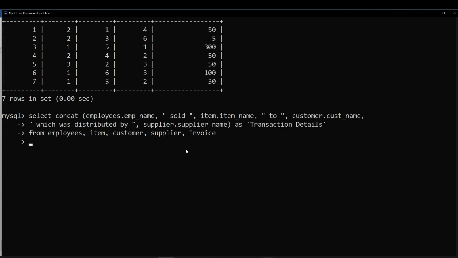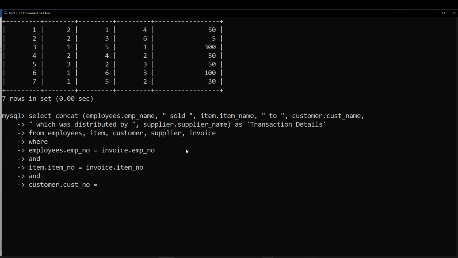Okay, so there we go, where employees will be connecting via its employee number to the invoice's employee number foreign key. Another one would be item, connecting via its item number to the invoice's item number. And another one would be customer, connecting using its customer number to the invoice's customer number.